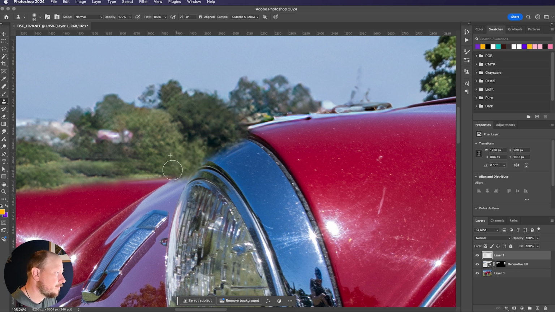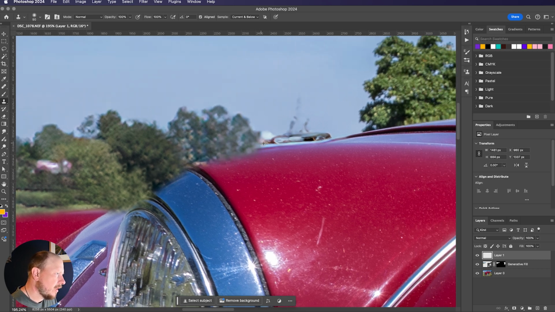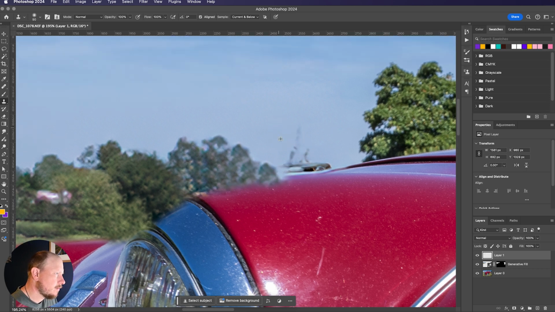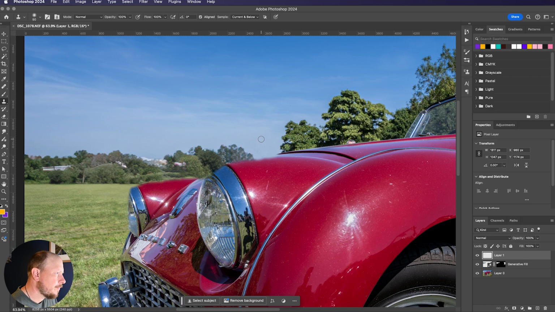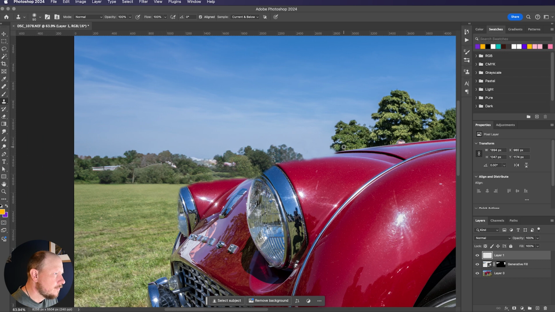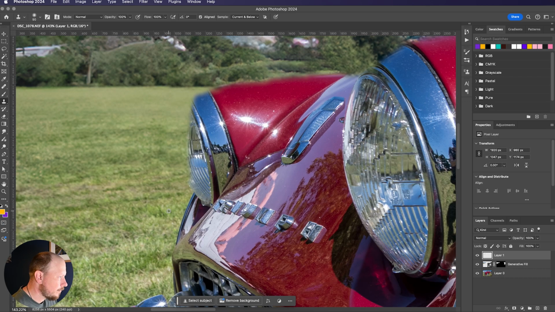Like so. And you just really want it to match the background, so you're going to be clicking Option or Alt near to the area that you want to paint over, and then just painting that into the car. Like so. I might just come down and do this bit here as well.